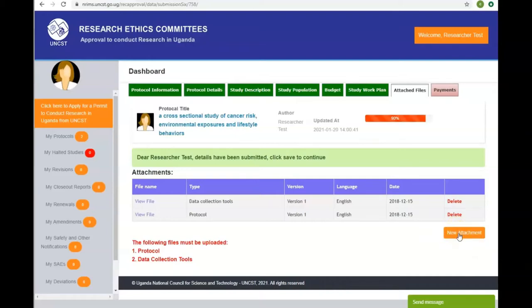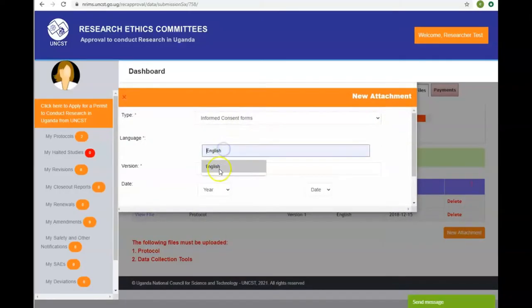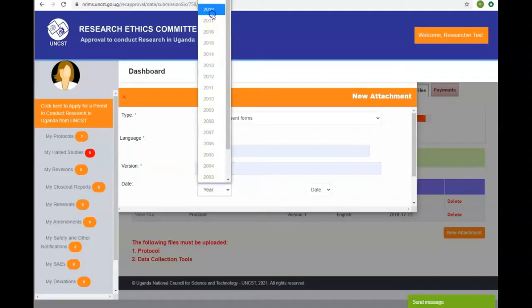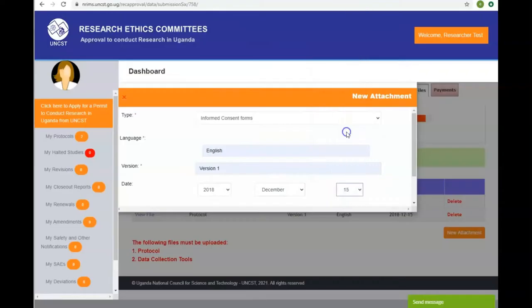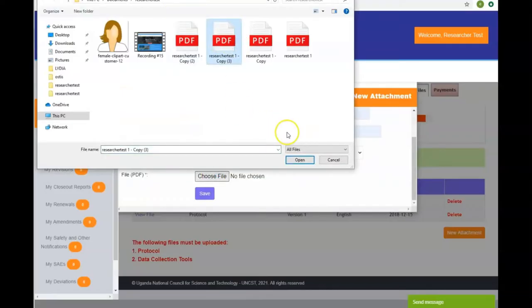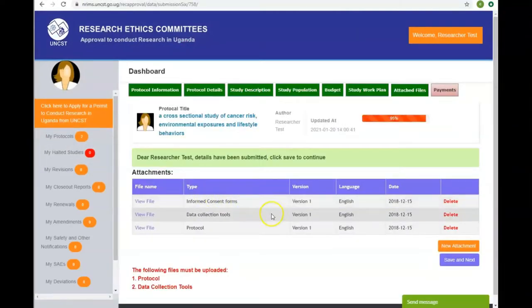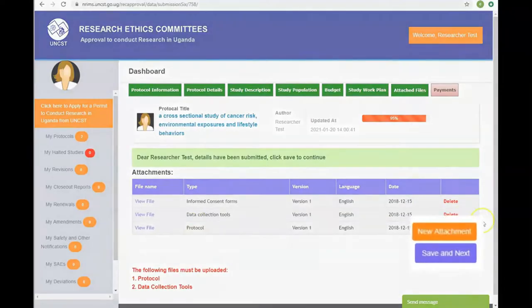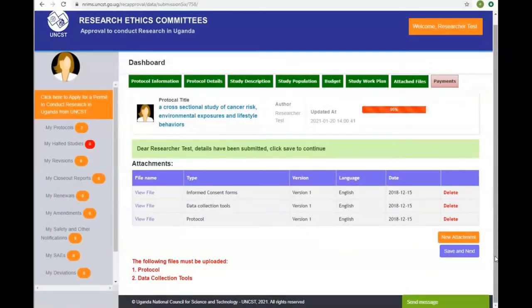So to attach the consent form, I'll click on the New Attachment again. I select Informed Consent Form, the language, the version, and the version date. I choose File to attach the consent forms in PDF and then Save. Note that after attaching the compulsory documents, the Save and Next tab appeared. So I'll click on the Save and Next tab to proceed.